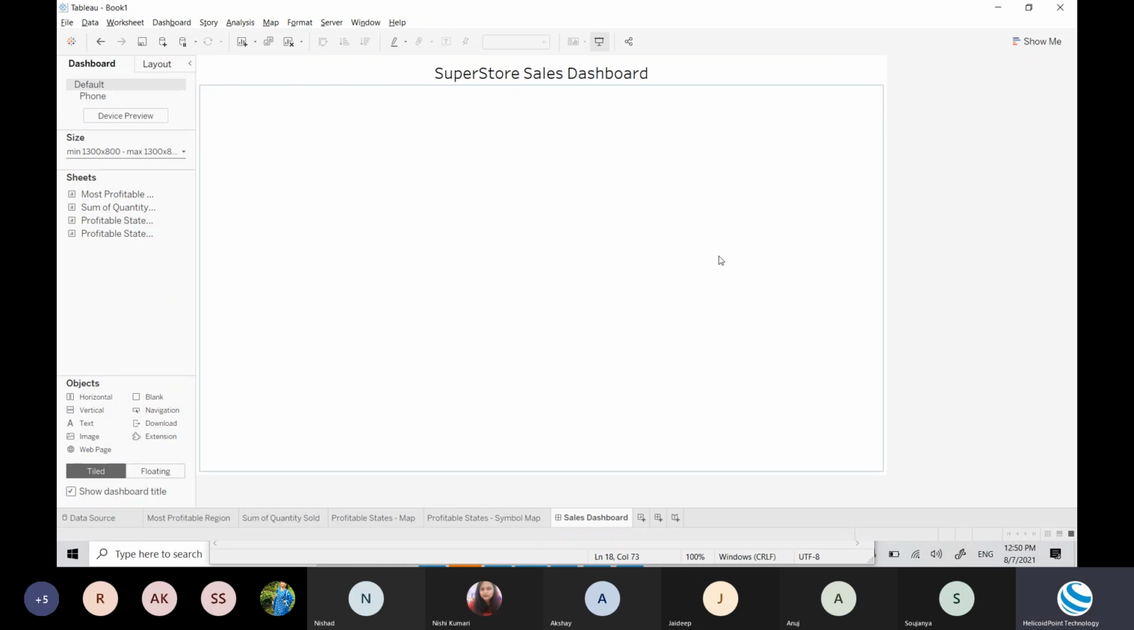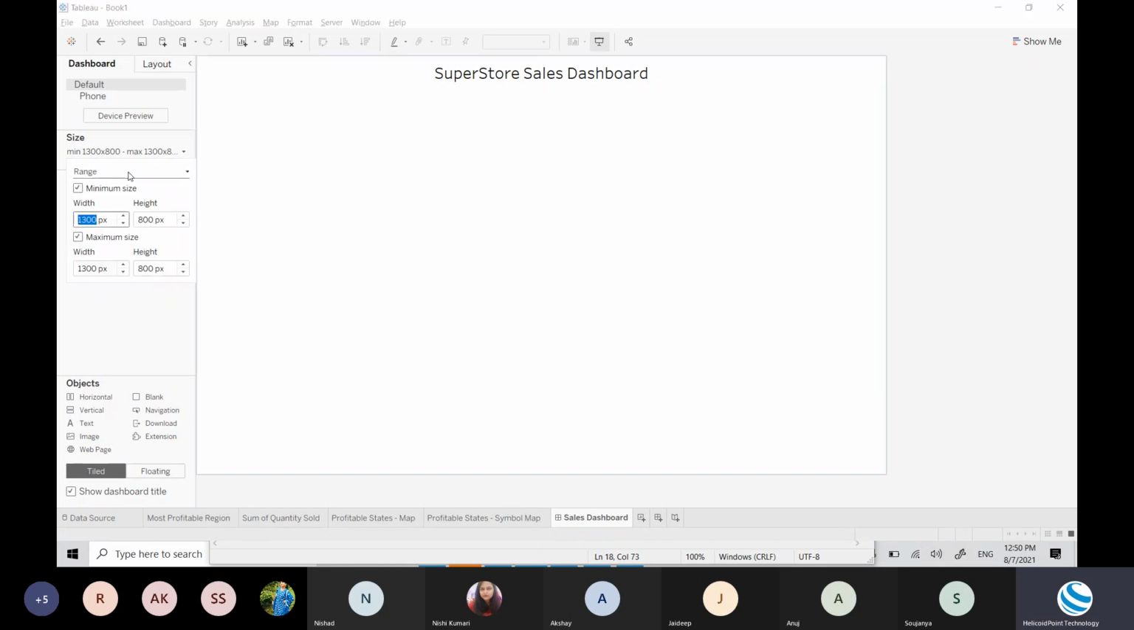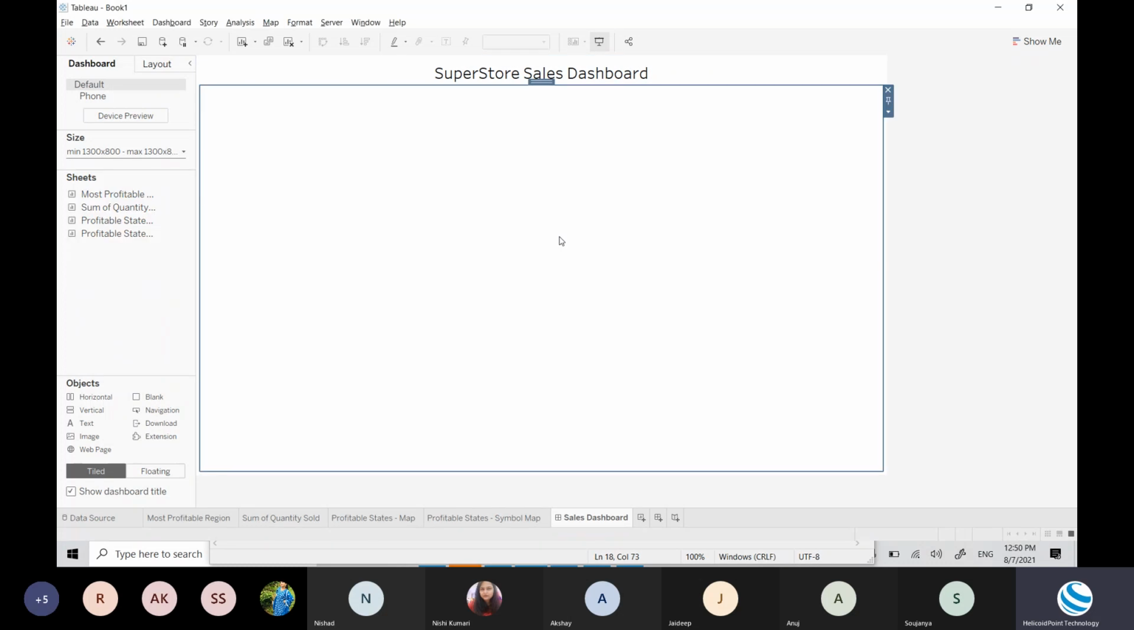That's our dashboard size. If you go for the automatic option, what happens? It will automatically change the size based on the size of the screen. So when you publish, the dashboard will be accessed by many users, and every user will have a different size of screen. Some people will be using a big monitor, some people will be accessing it on their 13-inch screen, few people will be accessing it on mobile or tab. So if you go for the automatic option, it will automatically change the size of the dashboard.